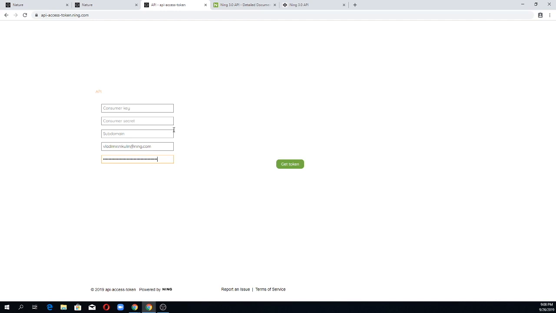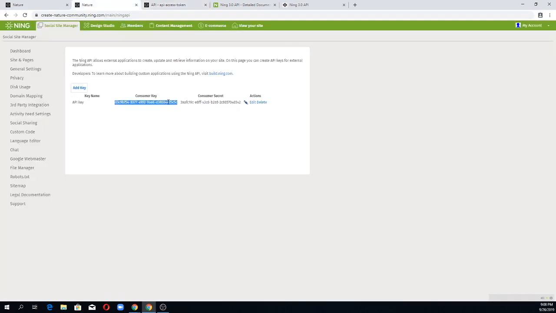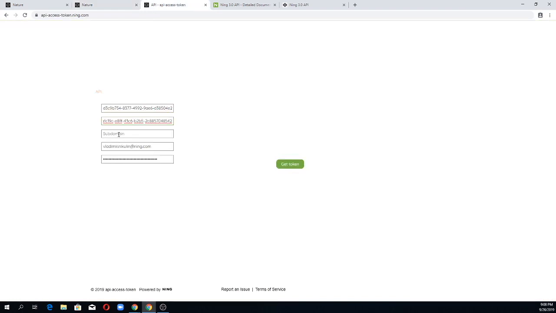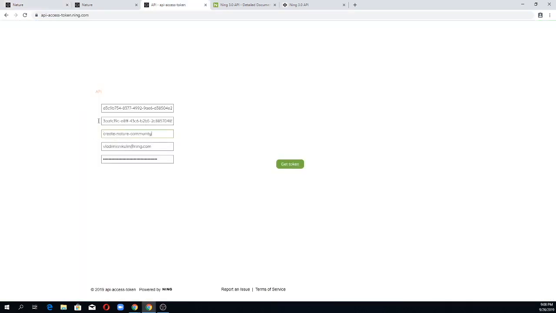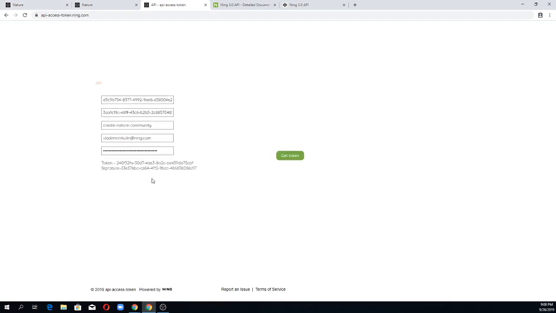If you want to do it the hard way by yourself, again, there is a link to the description of how you can obtain a token and a signature. So what we will do here is we will just simply copy this consumer key, consumer secret, and enter the subdomain. Please note that it should be the NING subdomain. So if you have your custom domain, it won't work, because you would need to supply only this part of your NING domain. You would need to enter it here, and you can just click on get token. And you will get a token and a signature.